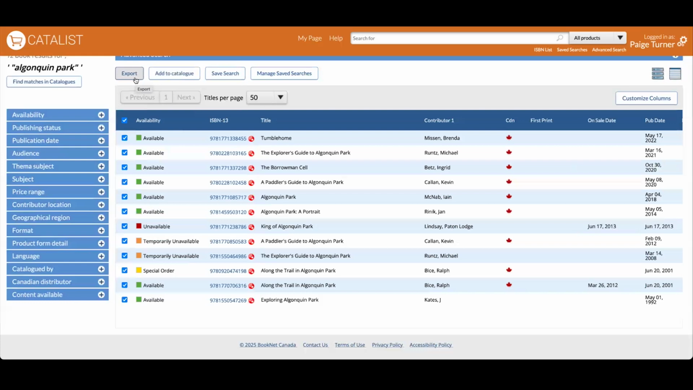You can export your search results as a spreadsheet, add the titles to your own custom catalog, or save your search to easily rerun it. We'll talk more about saved searches in another video.